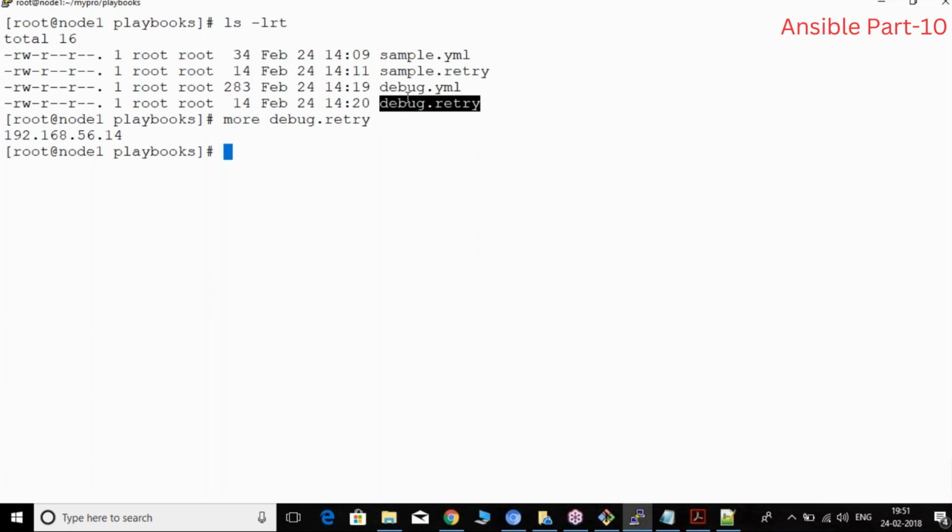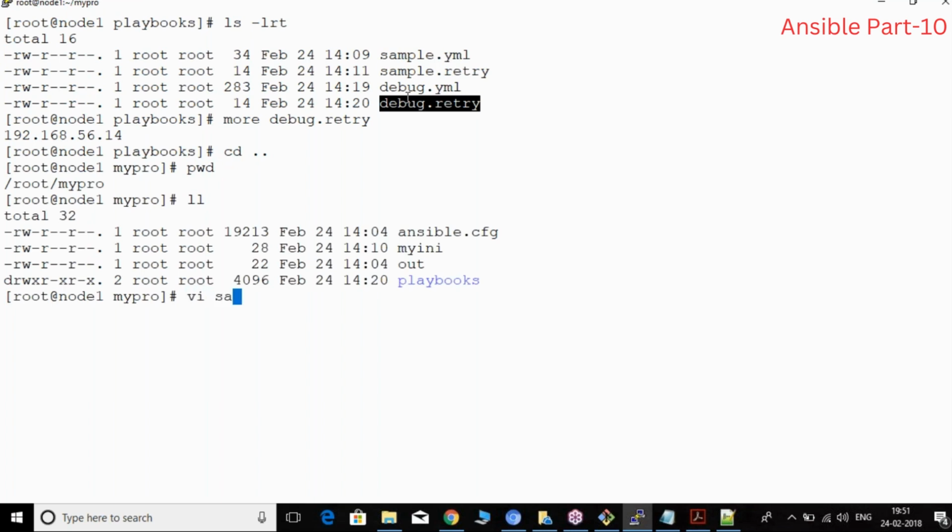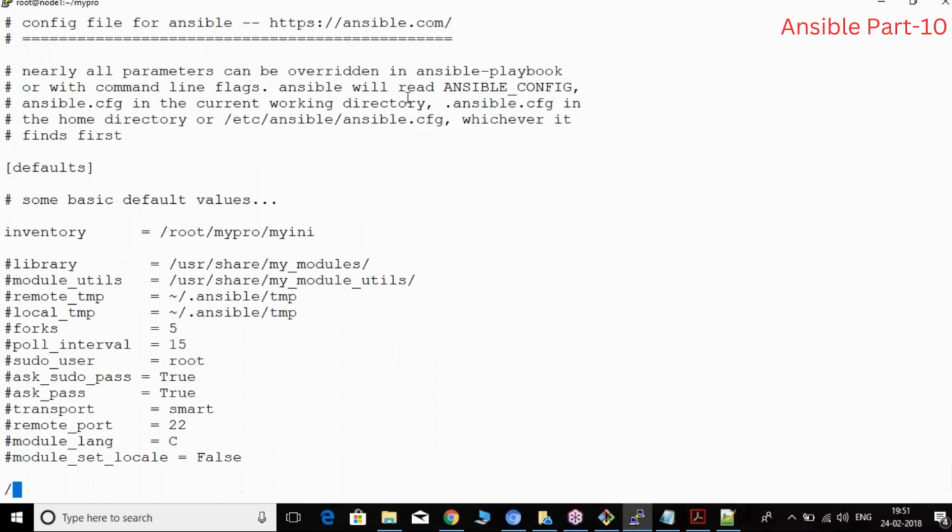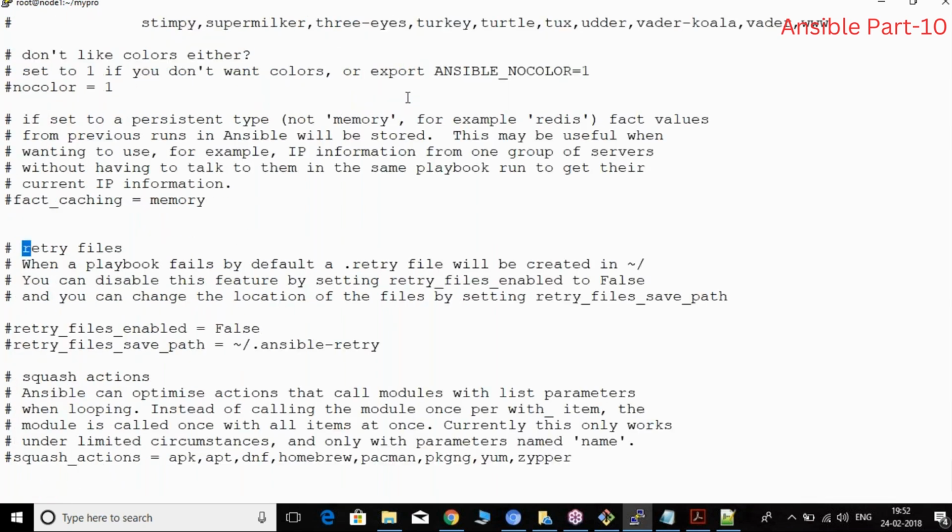Suppose you don't require that retry. What do you have to do? Where is your default configuration file? My present working directory is my project, and you are working with your own project. If you have your own config file, you have to edit it. Try to search for retry. There is a retry setting.